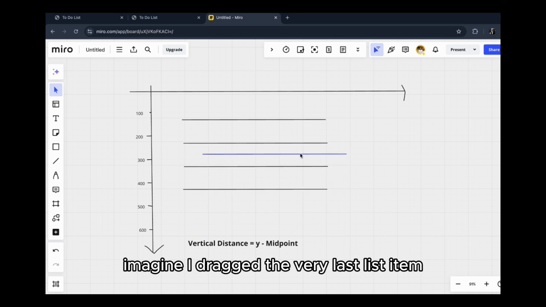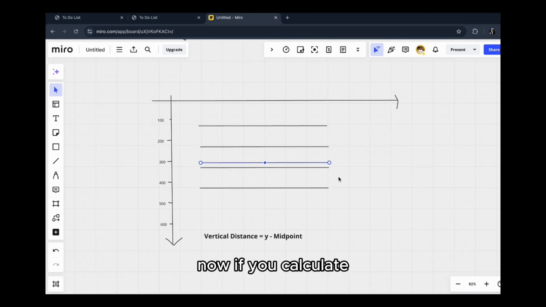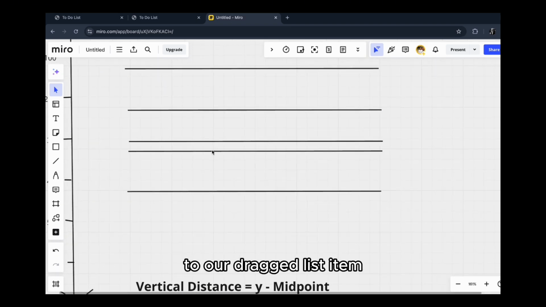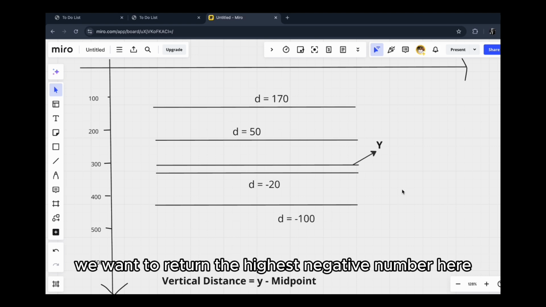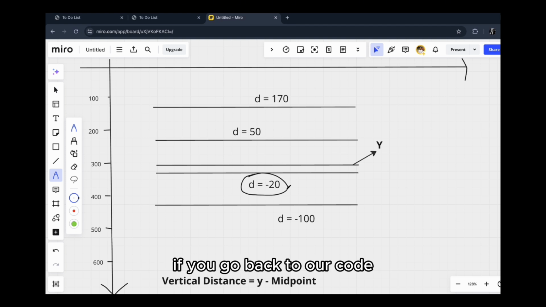Imagine I drag the very last list item and bring it between the second and third list item. Now if we calculate the vertical distance from each list item to our dragged list item, we'd find this. We want to return the highest negative number here. So we would return list item number 4. If we go back to our code, I will show you how I implemented this.